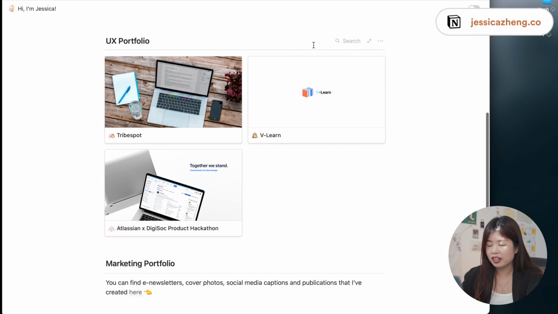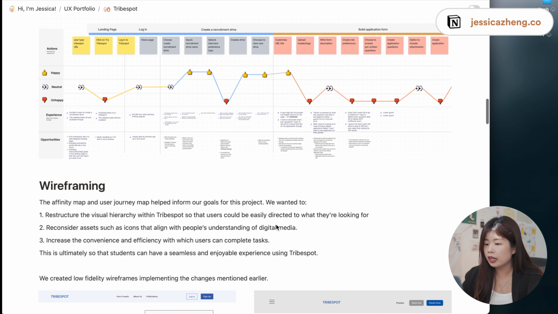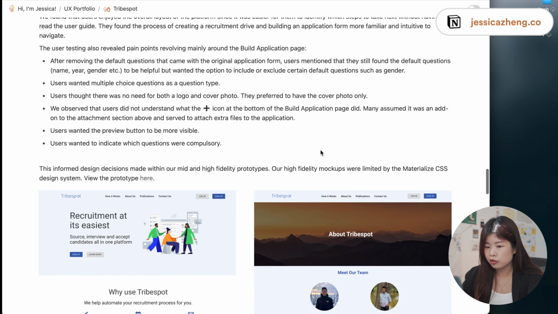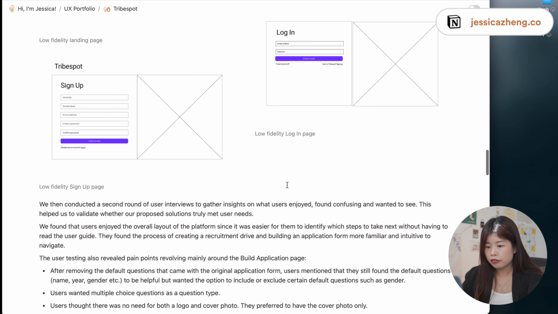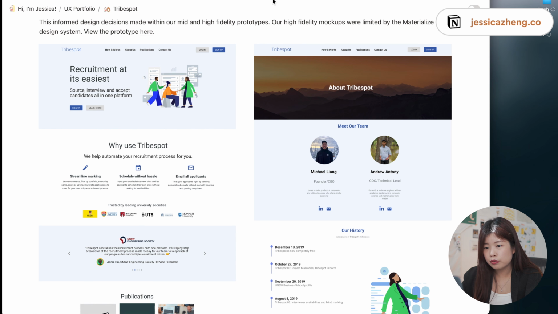Alright, so let's check out her UX portfolio. Let's start with Tribe Spot here. I really like the user journey map. But in terms of the wireframing to the end solution part, I feel like there is something lacking here. There is also a prototype. I wonder if you could embed a Figma prototype on Notion.